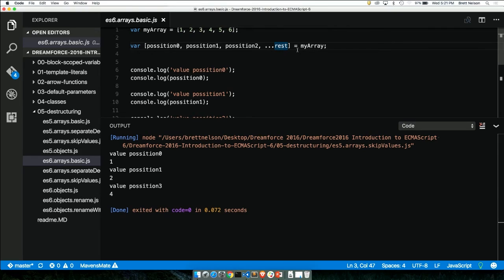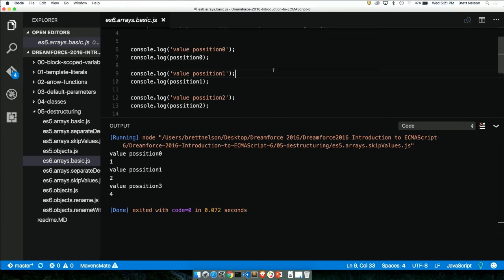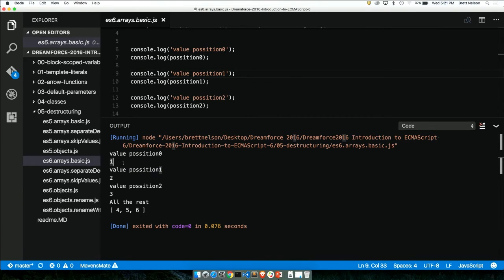the ...rest is not a joke. I'm not just leaving it out there. It's going to assign everything that remains after position 2 into one variable called rest. And so when we see that, we have position 0 is 1, position 1 is 2, position 2 is 3, because someone named these super easy, and all the rest, so 4, 5, and 6.